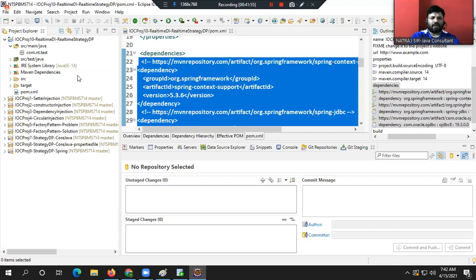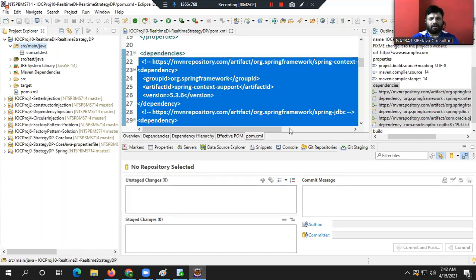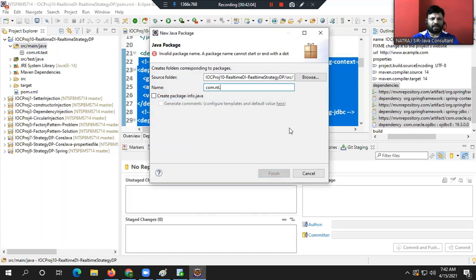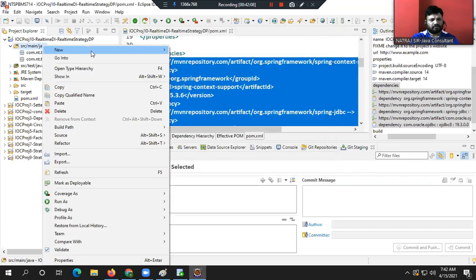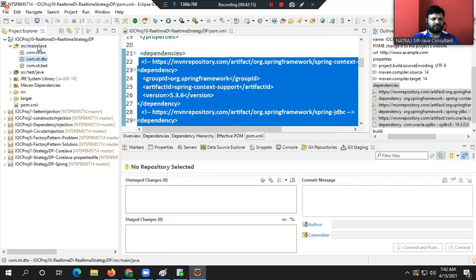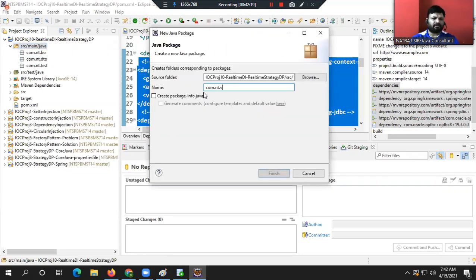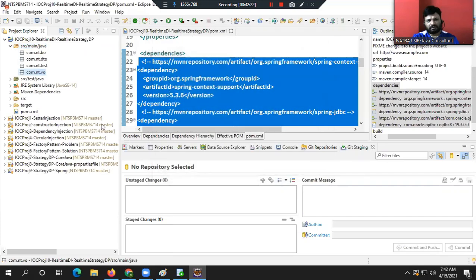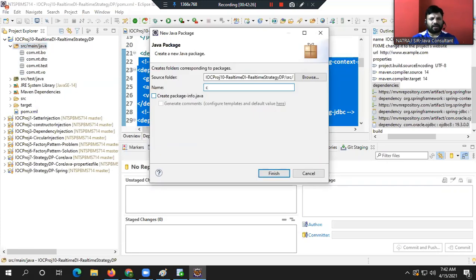Fine. Now I'm going to add packages. In real time, all BOs will be kept in the BO package, com.nt.bo. All DTOs will be kept in the DTO package. All VOs will be kept in the VO package. All DAOs will be kept in the DAO package.